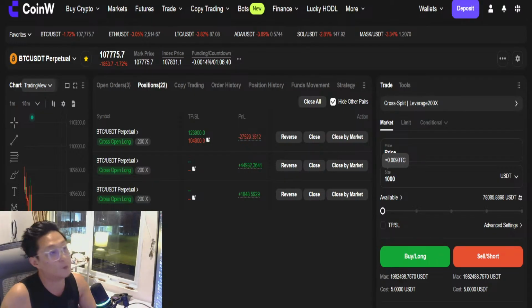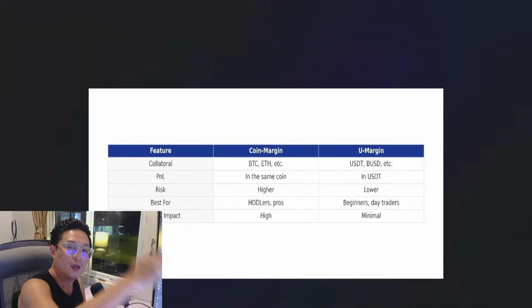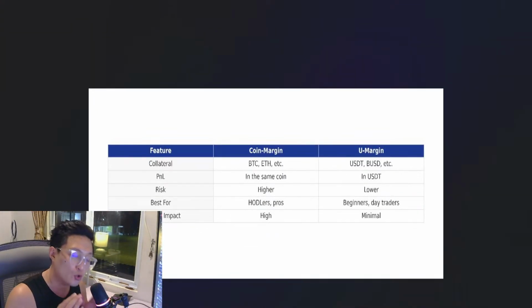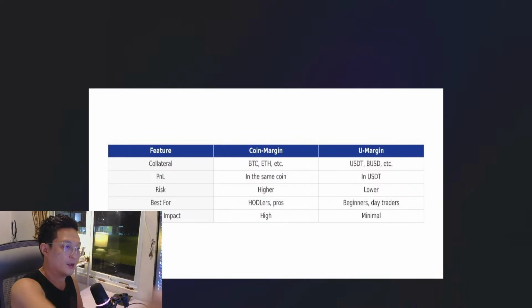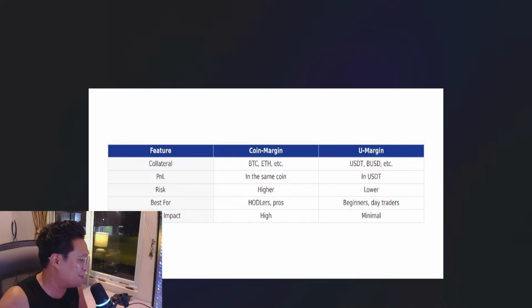Alright, so that was a short live for today between coin margin and U margin. You guys decide. We've told you everything loud and clear. If you're still confused, just rewatch the video, and we're gonna do the same live maybe a little earlier, because today I'm kind of busy, guys. Next time we're gonna talk about leverage traps, scalping setups, and so on.